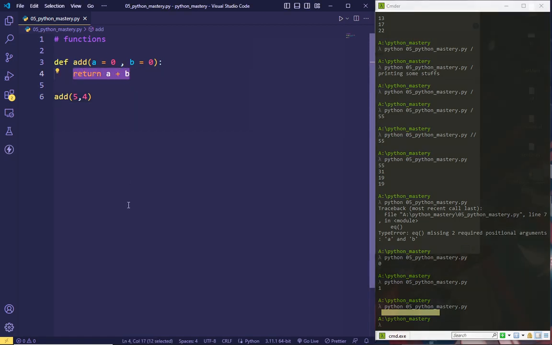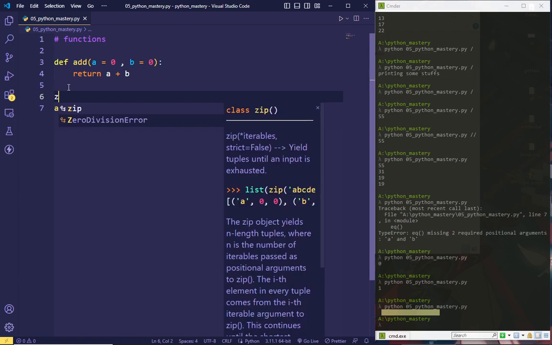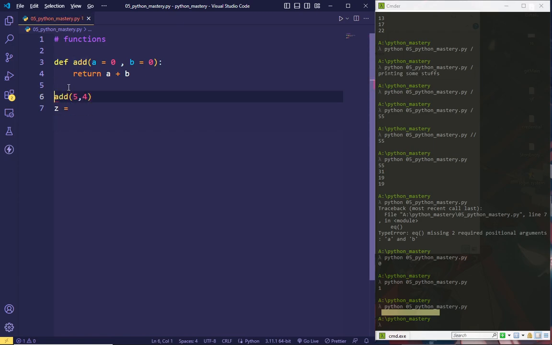So what it's going to do is, we are expecting this function to return us a value. It means whenever we run this function, it will return us a value. Okay, whatever the value is, it will return us a value. Let's say I'm defining a z, and now I'm putting this function inside this z, 4, 5, right? Now if I print this z, you will see I'm getting 9.